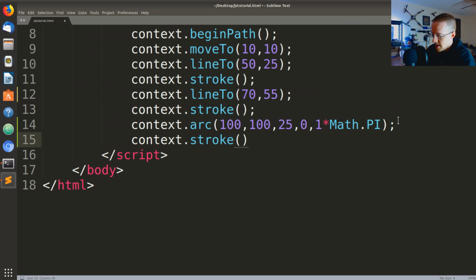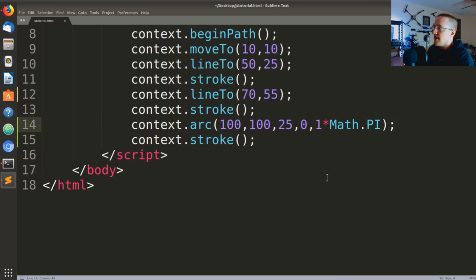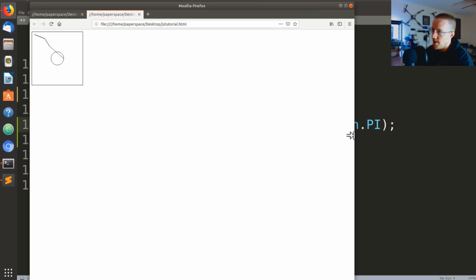context.stroke, and let's go ahead and run that. And you'll see here, this doesn't go to 100, 100, it's a bit beyond that, but the center of this circle, which would be right there, that would be 100, 100. So if we want to draw a full circle now, we could say 2 times Math.PI. And we will run that. And now we have this full circle.